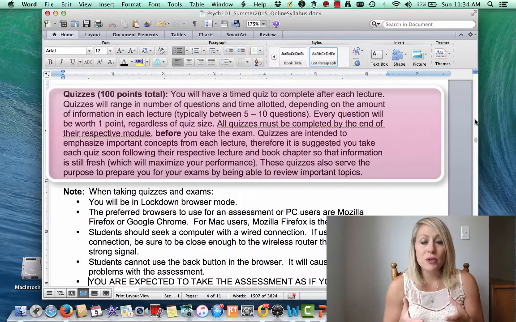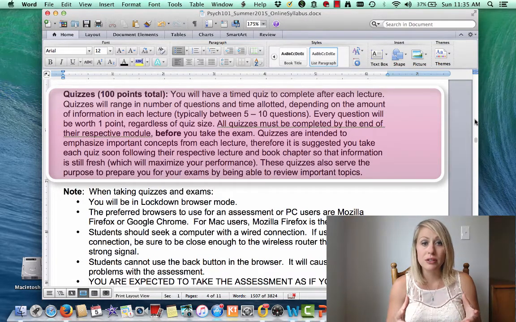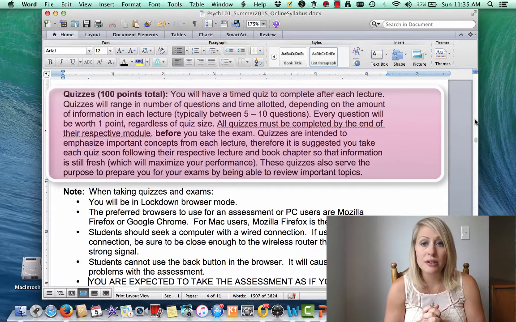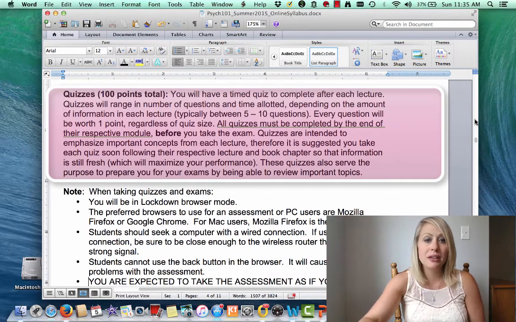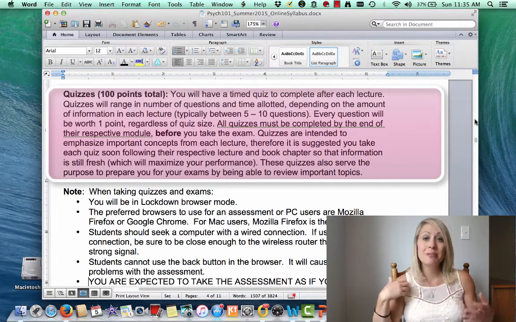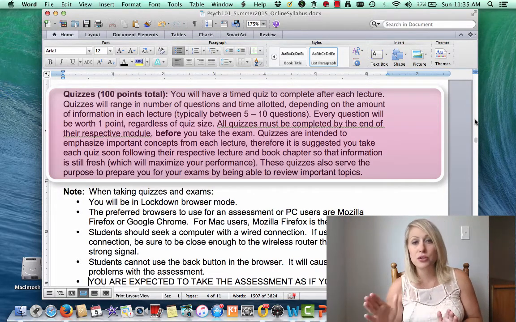The number of quizzes that you will take will all cumulatively total 100 points. So you'll have a timed quiz to complete after each lecture. Quizzes will range in number of questions and time allotted depending on the amount of information in each lecture. Some lectures are short. On the short range, they're about 45 minutes. Some lectures have gotten closer to 2 hours.